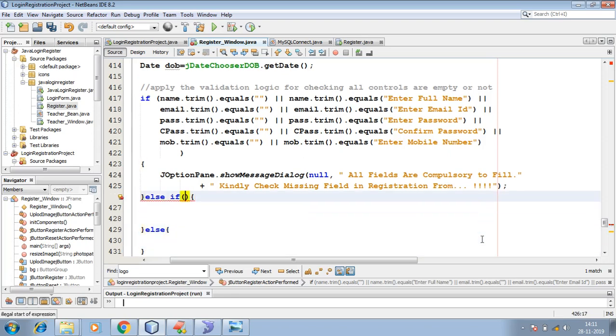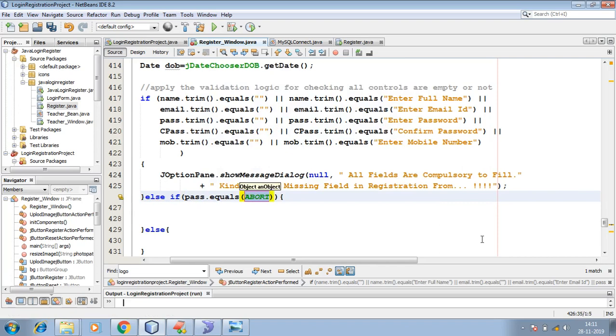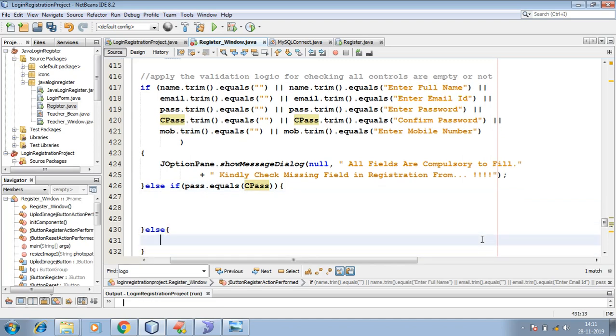Okay, so here I'll pass dot equals to cpass. If both are equal, if everything is fine, okay, fine. Otherwise we'll show the warning.